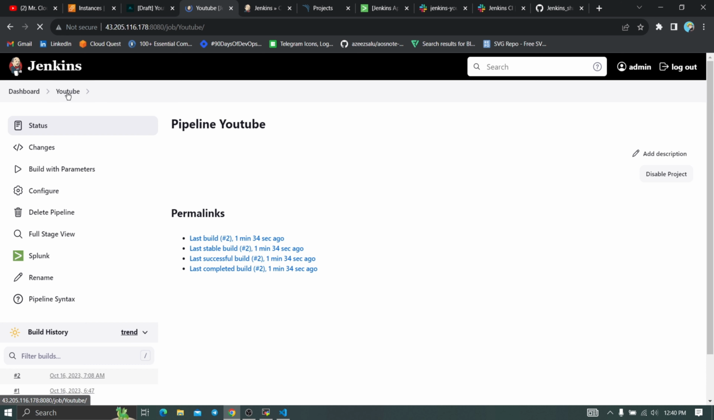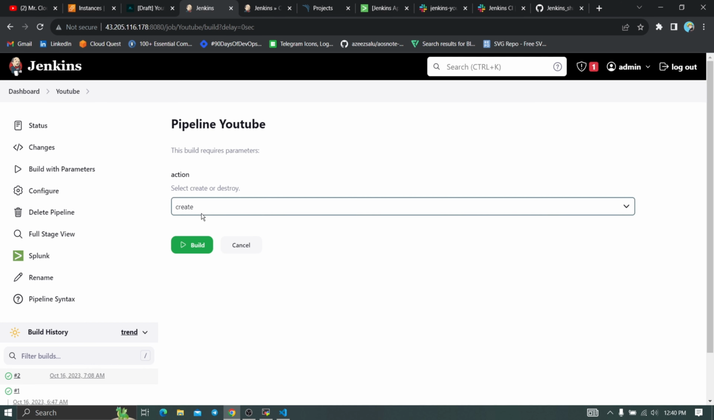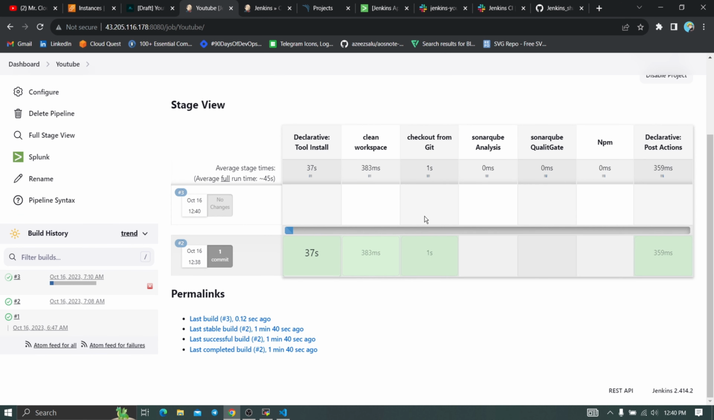Now click on YouTube, click on Build with Parameters, select create and click on build now. You can see our stages will run now. Last time we used the delete parameter, right? That's why it skipped these three stages. Now we are using the create action, that's why it's taking the SonarQube analysis stage. This is how we have to use params.choice. This is the real-time case. Whenever we use the create option, only then will this particular stage run.